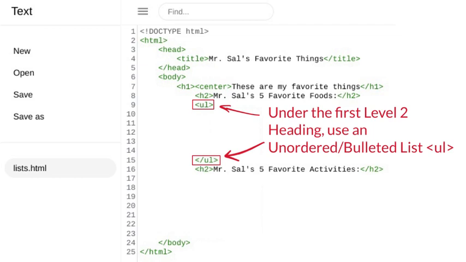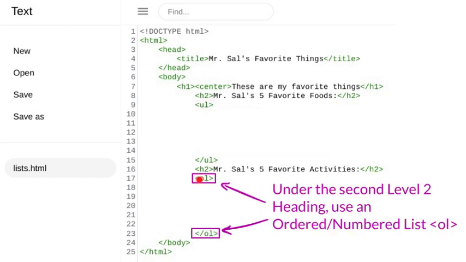But again, UL is an unordered list, which means it's bulleted because it's not in any specific order. Now, if you put it in a specific order, like the top one is my favorite food, that's fine. It's bulleted, so we don't necessarily know that unless you state it specifically. And that's where our second list comes in, Mr. Sal's 5 favorite activities. This second list we are going to order. And to do that, we're going to use the O, that's the letter O, L element, okay?